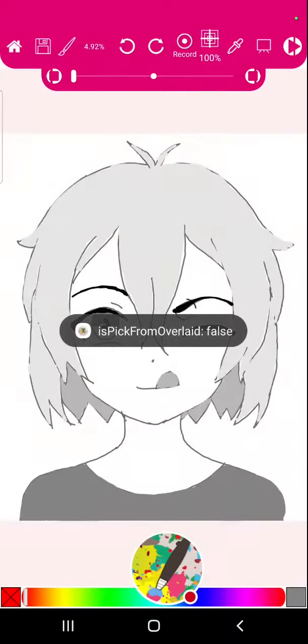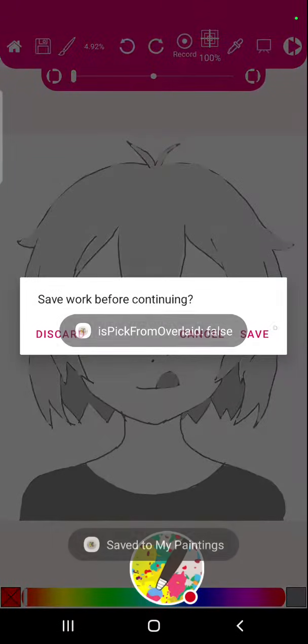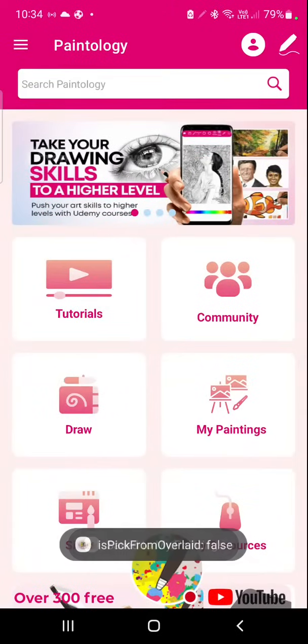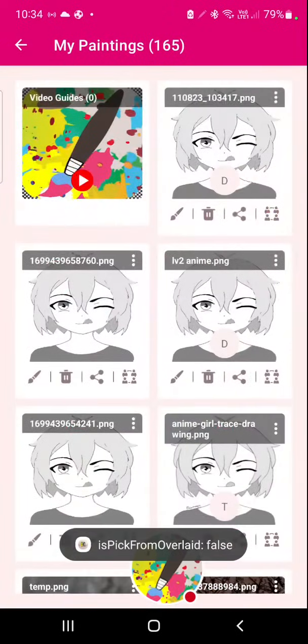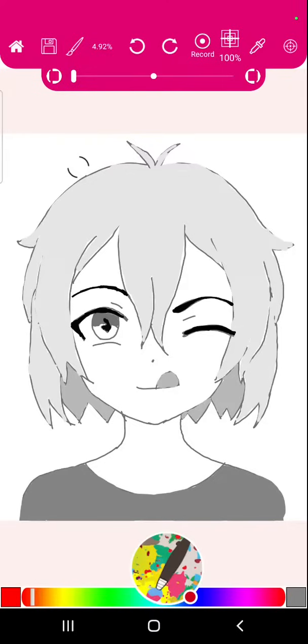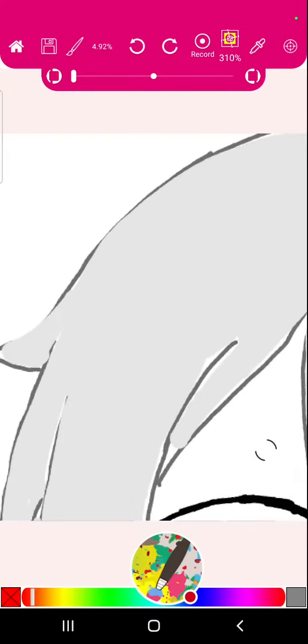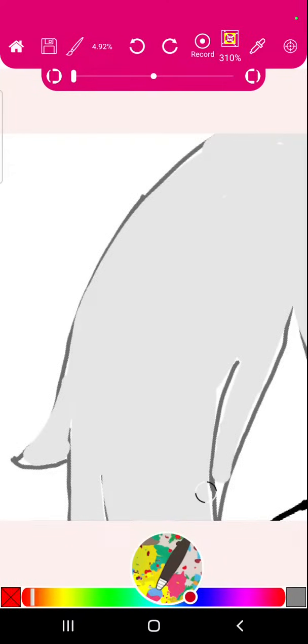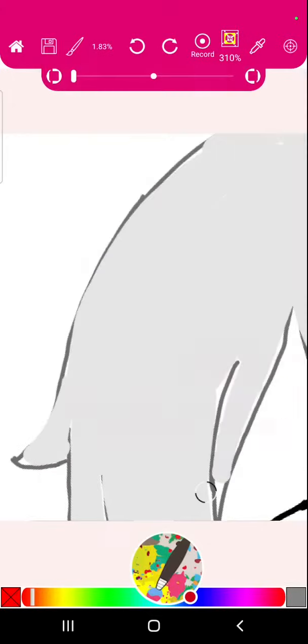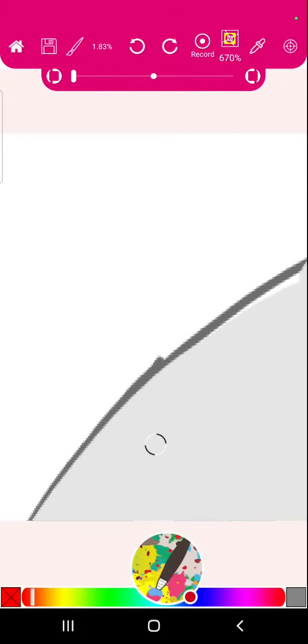It's an anime, isn't it? Okay, I'm opening it. You can save your paintings and resume anytime you want. So this is what we have here. Do you remember what we had? Brush size, and then we had this gray brush.